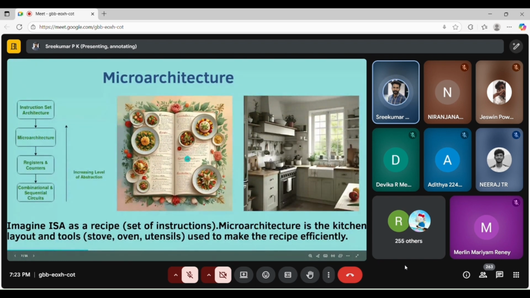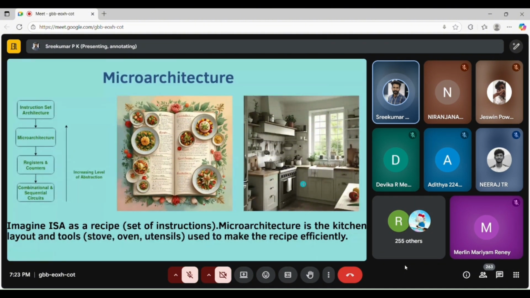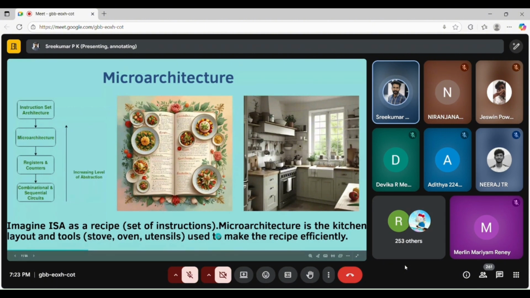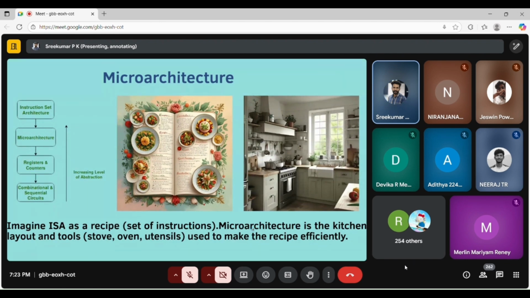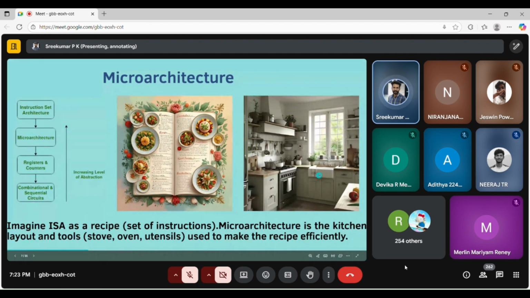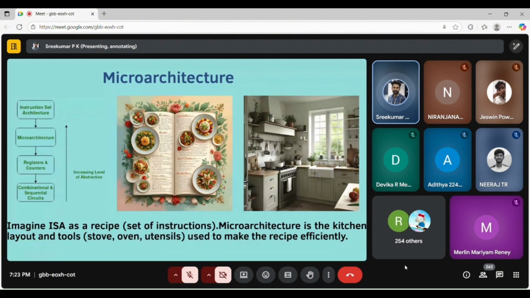Whenever you are in a kitchen trying a new dish, you follow a recipe, right? Based on the recipe, you will take vessels, utensils, oven, stoves. You will use the vegetables, spices, salt, pepper, everything based on the recipe, right? So the microarchitecture is the kitchen and the tools. Based on the recipe, you are cooking food with the help of the kitchen tools. Okay, now let's go forward.